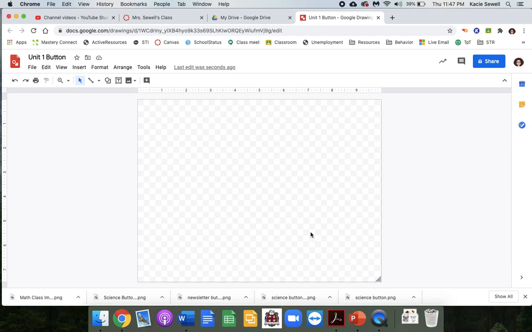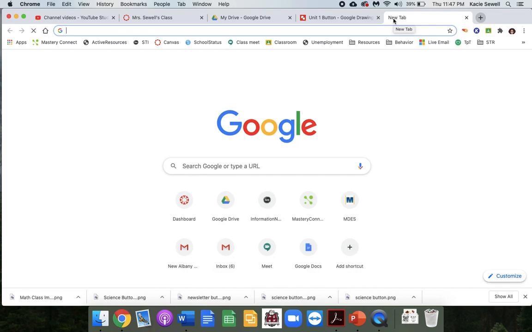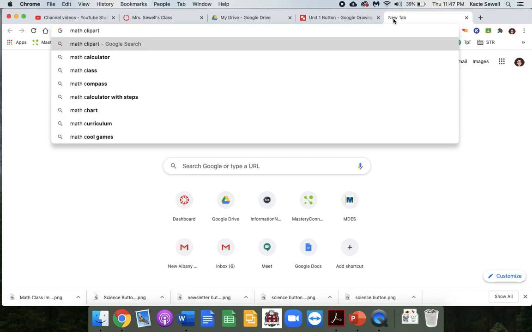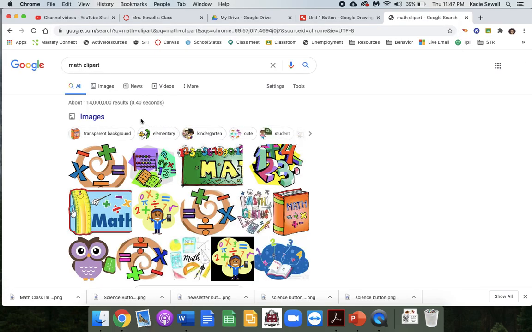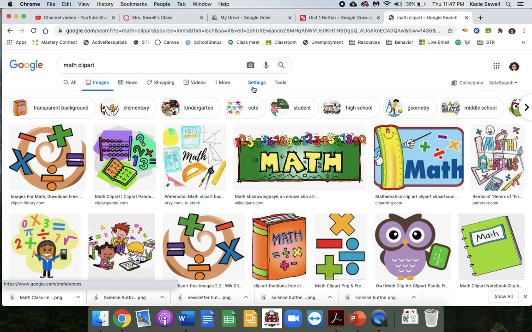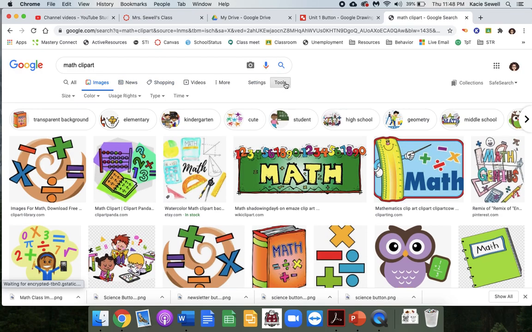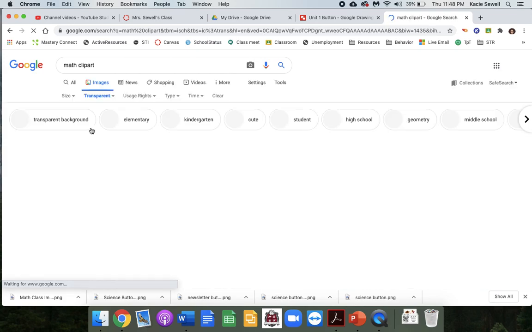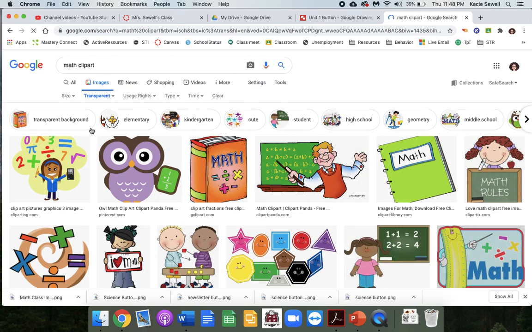So you just bring in whatever you want. Let's say I'm going to make it for my math class. So I need to find some cute pictures to use. I'm going to just Google math clipart and find some stuff I like. It really helps if you click on tools and on color, and change it to transparent, because then it'll show you stuff that has a background that's not outlined.